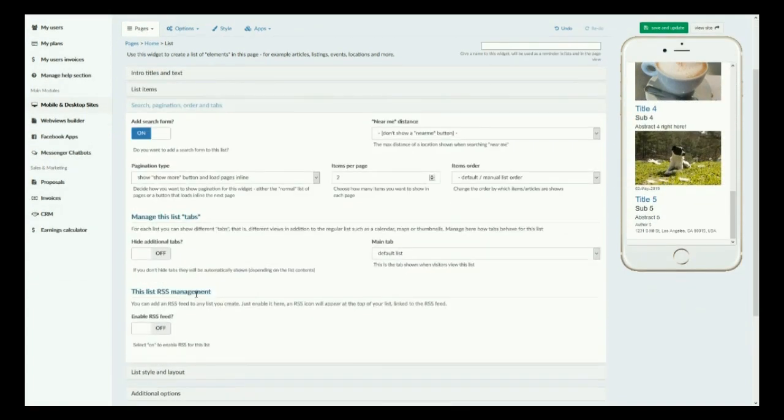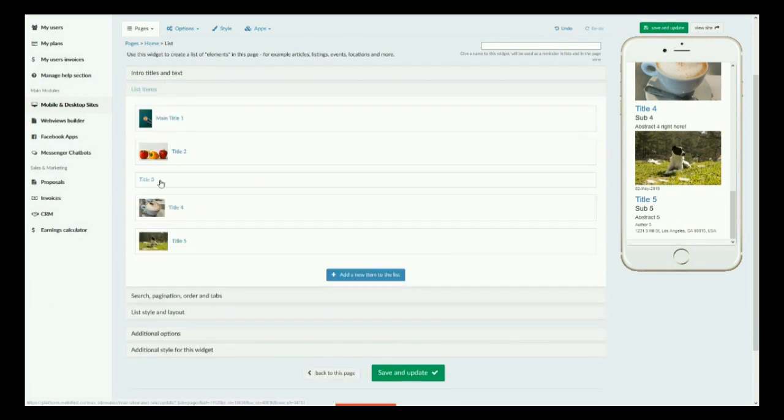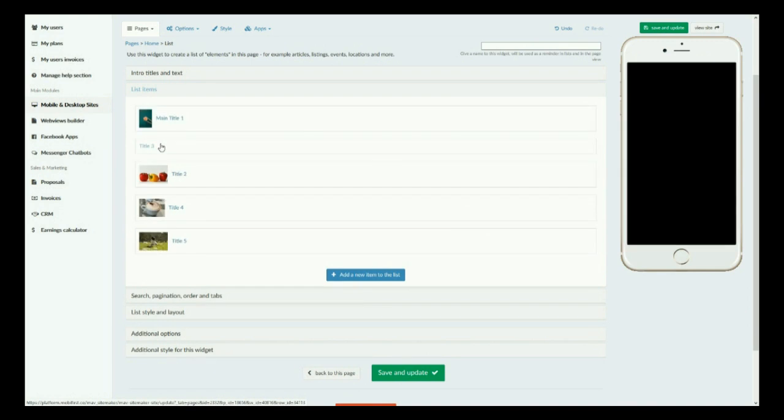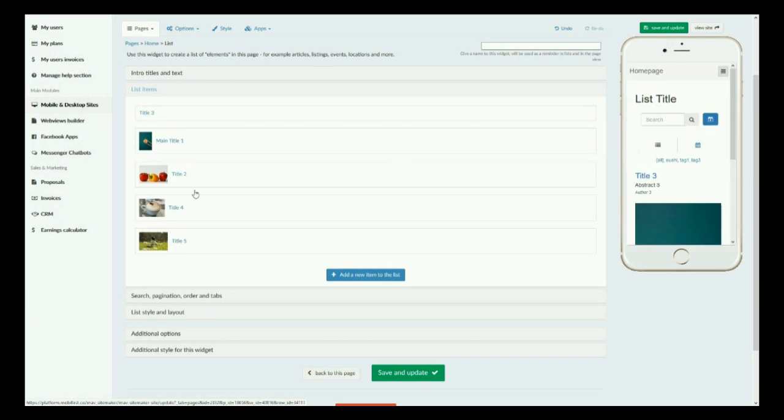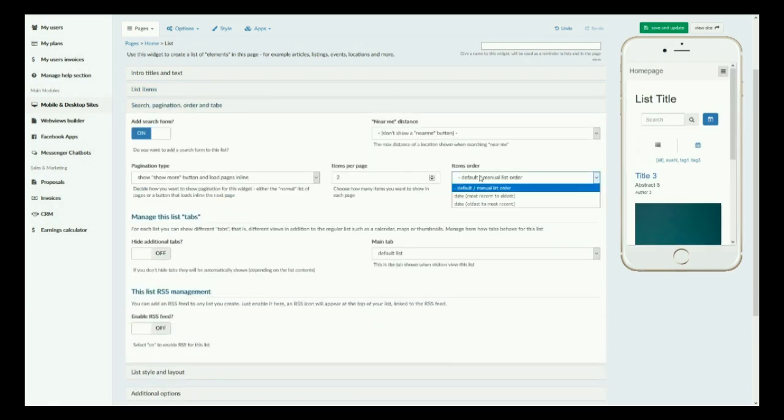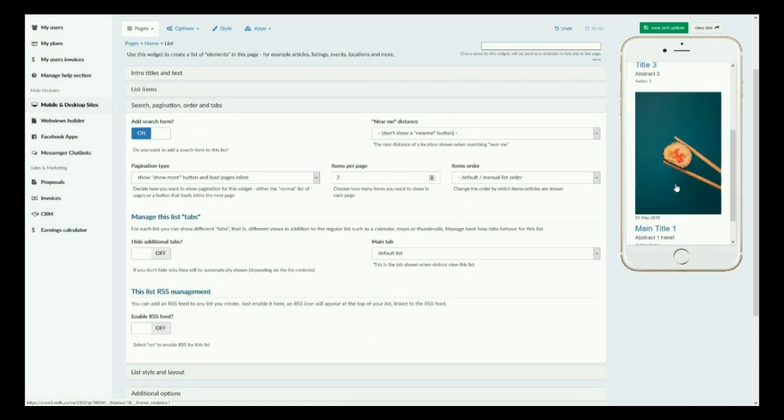It's pretty easy. And you can determine the order that it's organized right here in the items order dropdown. You can either do it manually, which is what it is now. In this case, you can actually click and drag these titles to reorganize them. You see that once I drag that down, it reorganizes everything manually. You can do that, or you can do it by date, oldest to most recent, or most recent to oldest, and that's determined by the date that you would make in the list item itself. It would organize that automatically by date.